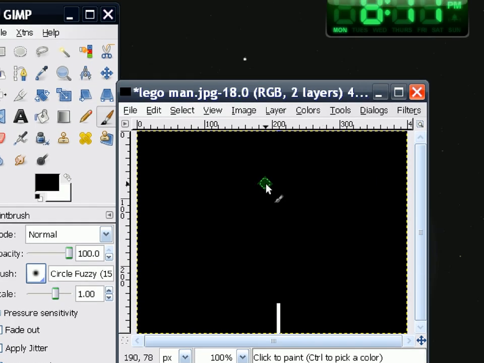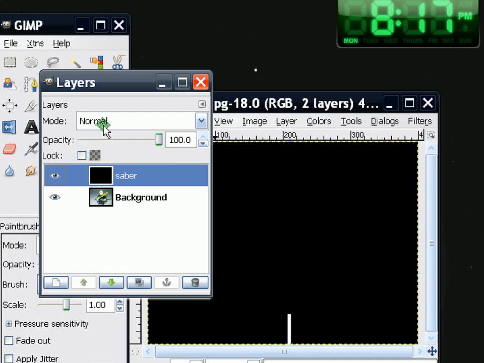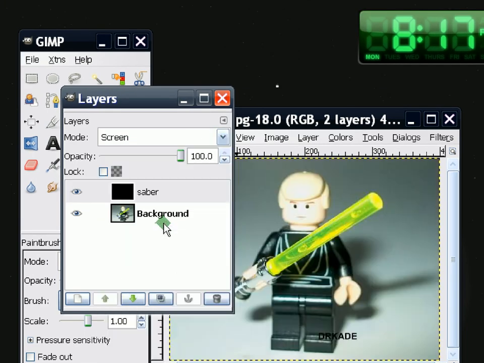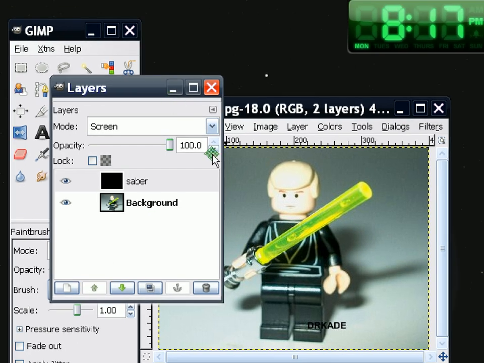And then you go to your Control L again. And this time, instead of overlay, you hit screen, like so. So you can see your picture again.